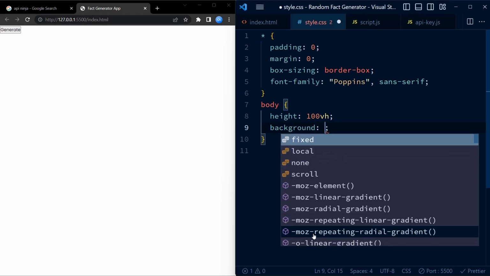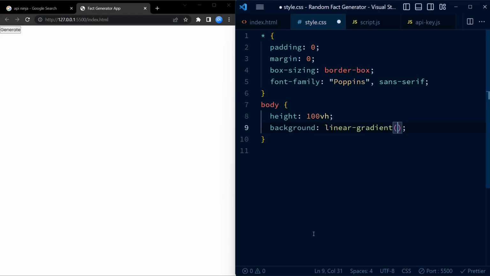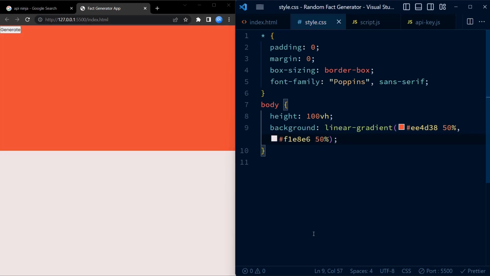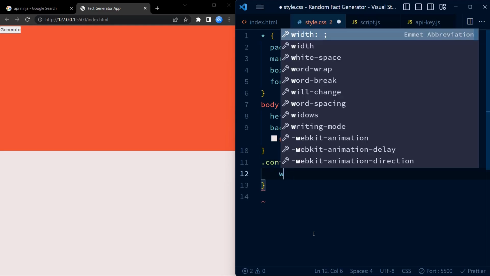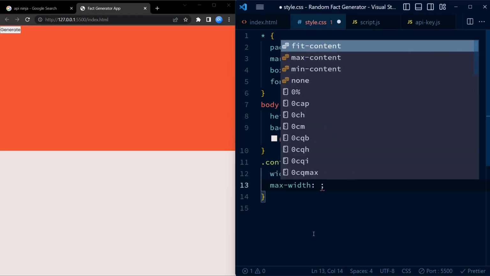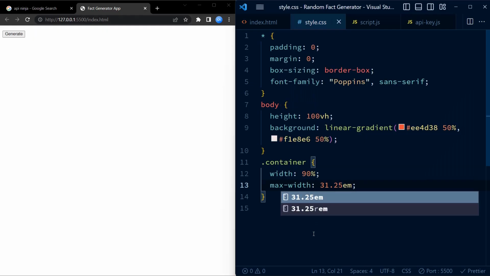Next, we set the height of body to 100% of the viewport's height and set a background color, which is a linear gradient consisting of two colors. Next, coming to the container element, we set the width to 90% of the viewport and set the maximum width to 31.25 em.